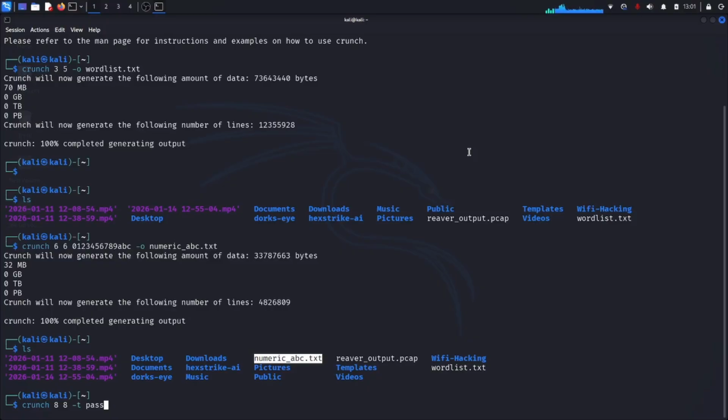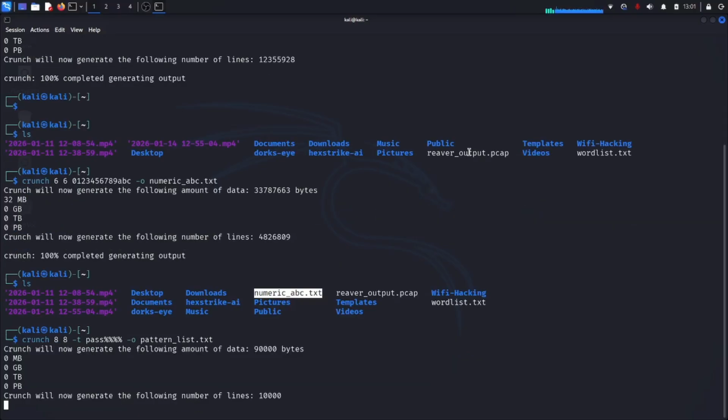So let's build that command. We want a password that is exactly 8 characters long. It starts with pass and ends with 4 numbers. The command is crunch space 8 space 8 space -t space pass%%%% space -o space patternlist.txt.